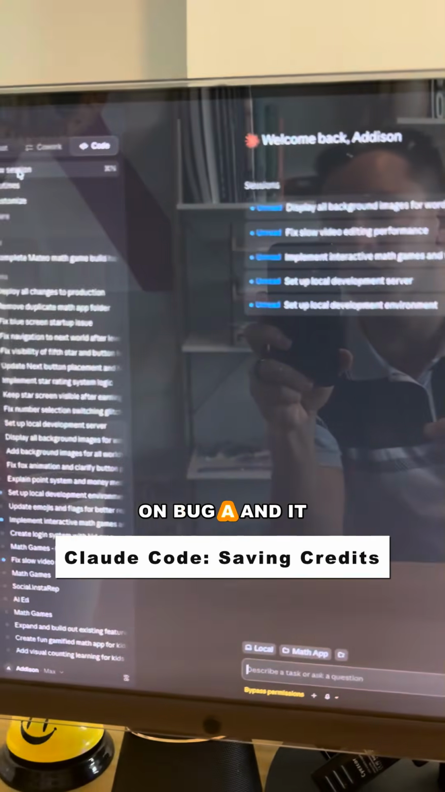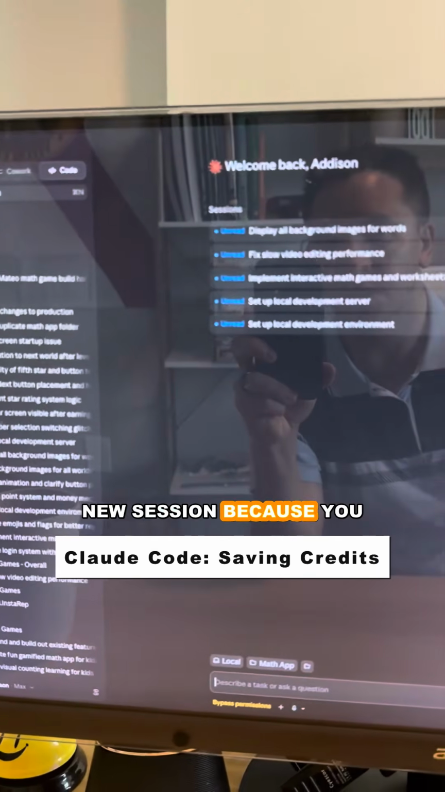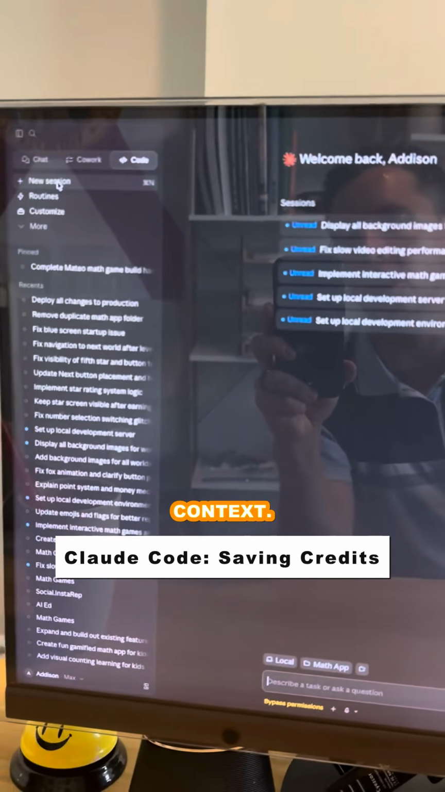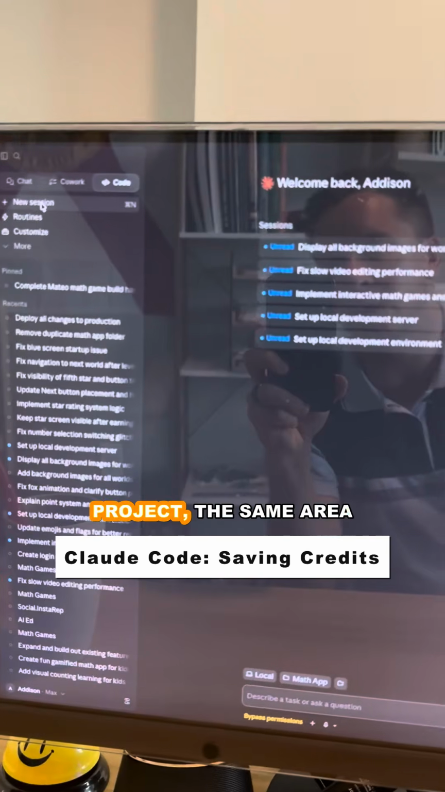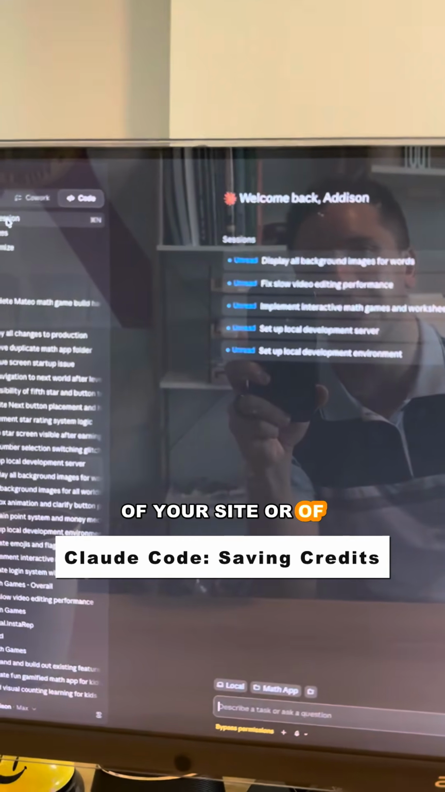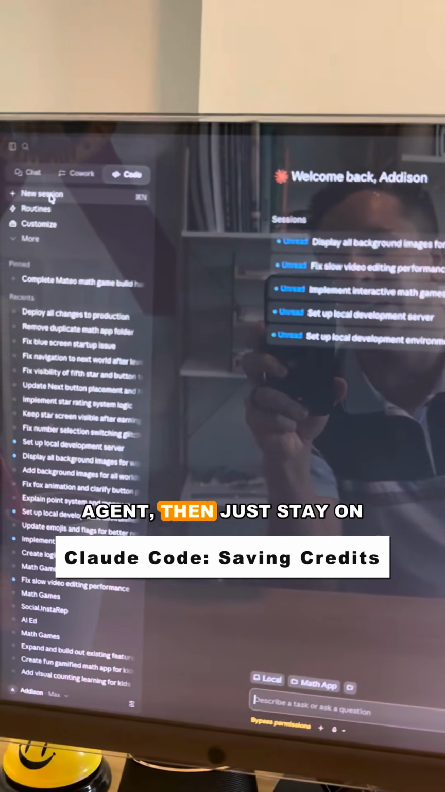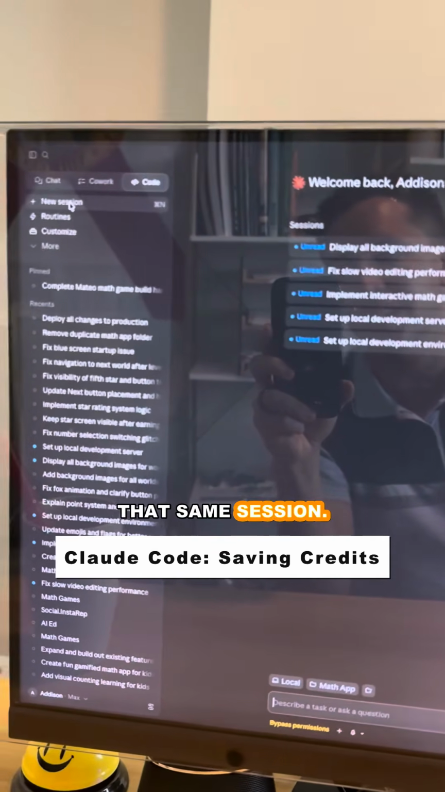And then let's say you work on bug A and it doesn't get resolved, then don't open up a new session, because you want that previous context. So if you keep on working on the same project, the same area of your site or of your software or your AI agent, then just stay on that same session.